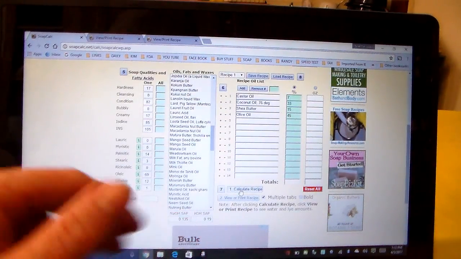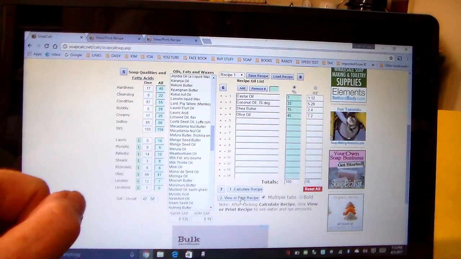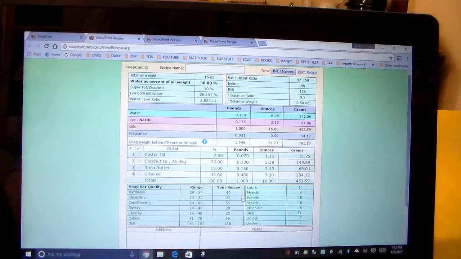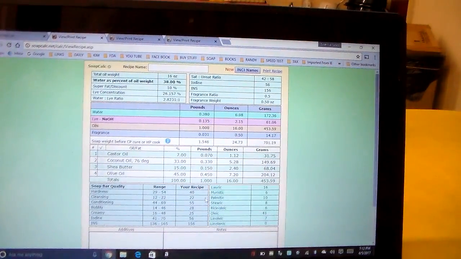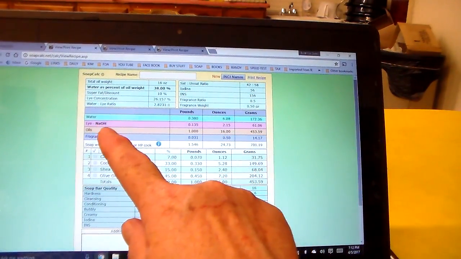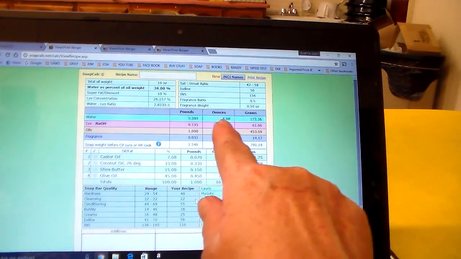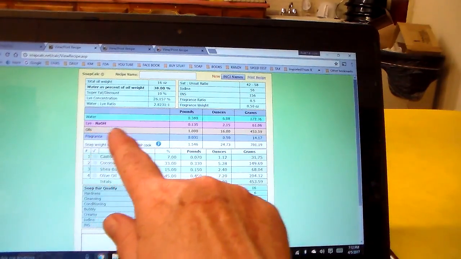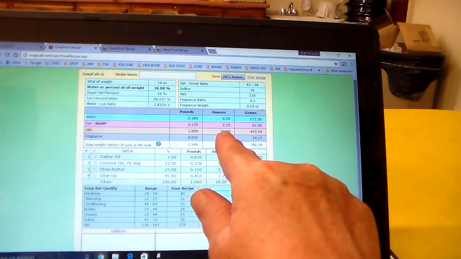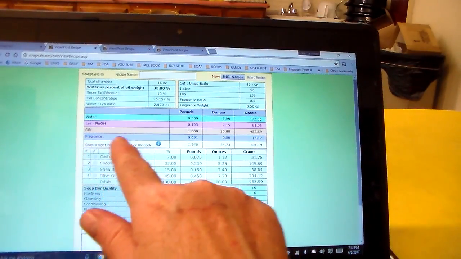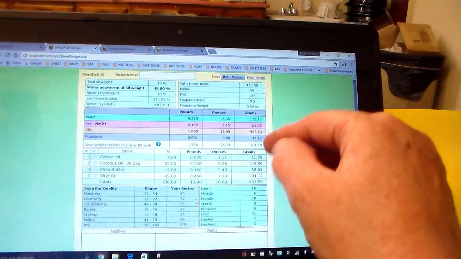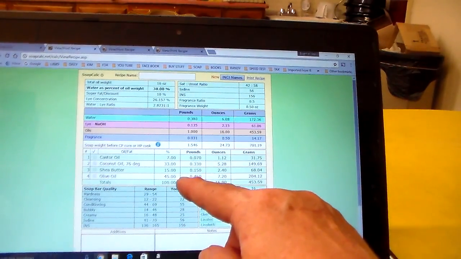So now we're going to click calculate recipe, and then print preview of the recipe, and a tab opened up. This is the part where we need to be looking. It's going to tell us how much lye to use in pounds, ounces, and grams, how much oil to use in pounds, ounces, and grams, and how much fragrance to use. As I said, I'm doubling that because it's Essential Depot fragrance.